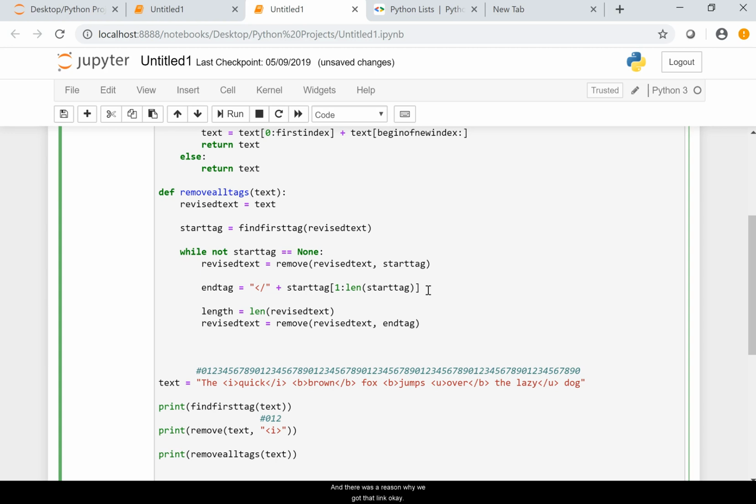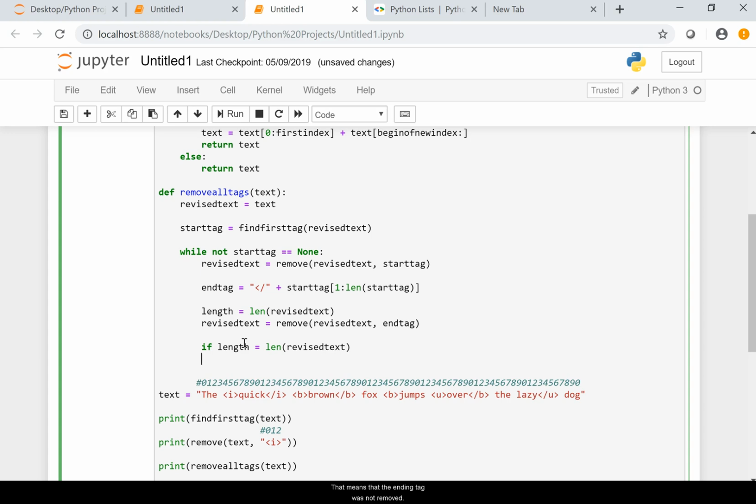And there was a reason why we got that length, okay? The length of the revised text before we remove the ending tag. If it does not find it, remember, it just returns the original one, okay? So if the length is equal to the length of the revised text, okay? That means that the ending tag was not removed. Okay? It means it was not removed. Return error. The end tag not removed. Okay? That'd create problems, all right?